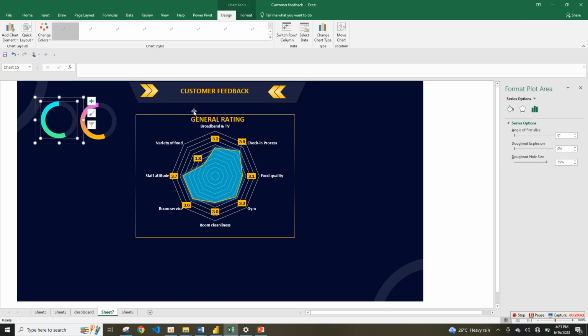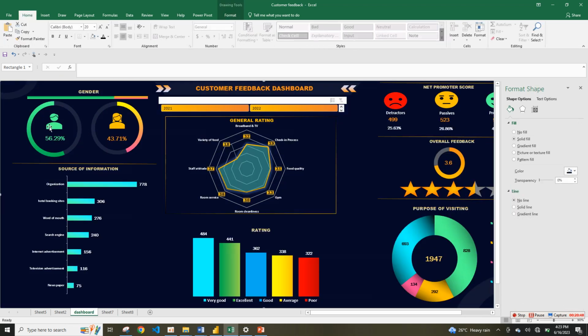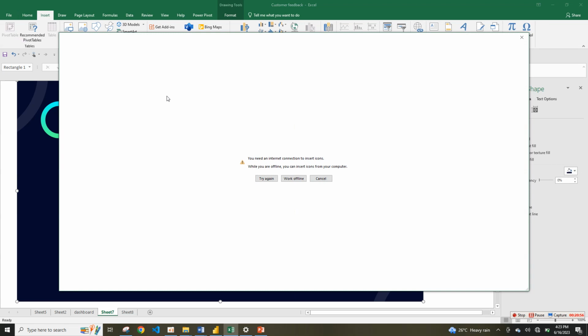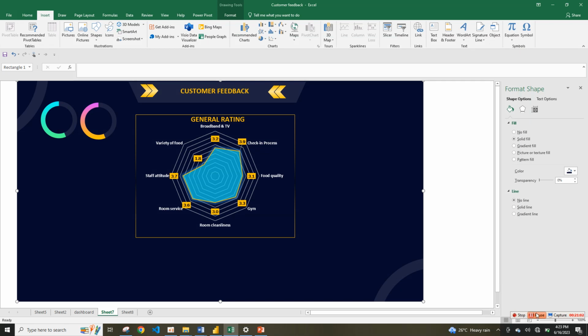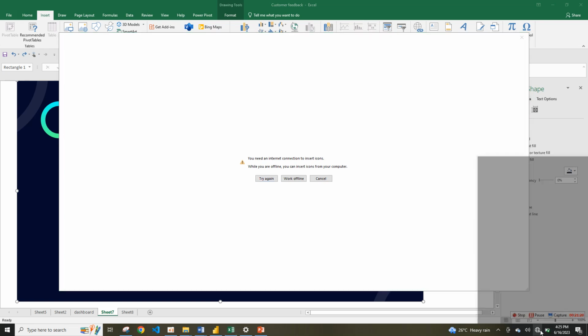So now the next thing that I'm going to do is to add this image. So you go to insert, then icon. You must be online, so I need to put on my internet. You must be online when you want to search for pictures online and also icons. So now I'm going to bring my icon, click on insert, then click on icon.